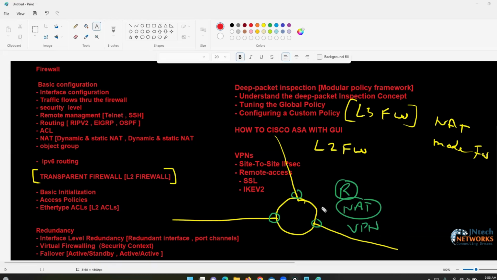But in case we are using this firewall device as a layer 2 firewall, a layer 2 firewall is known as transparent. It's a common topic. If you go with any firewall vendor, it's a common topic.